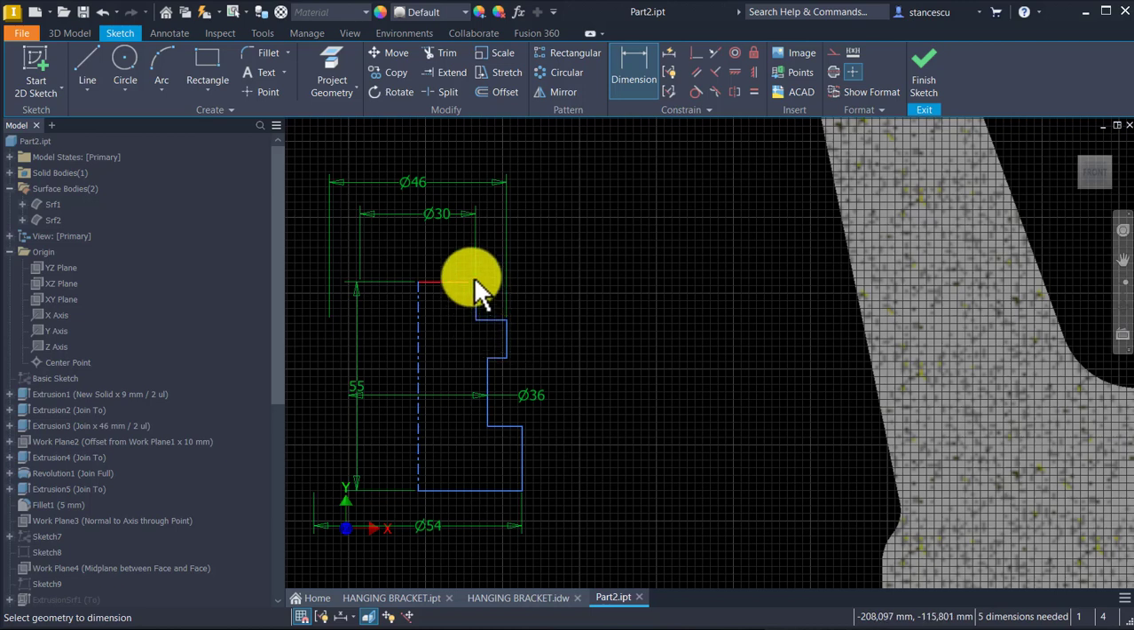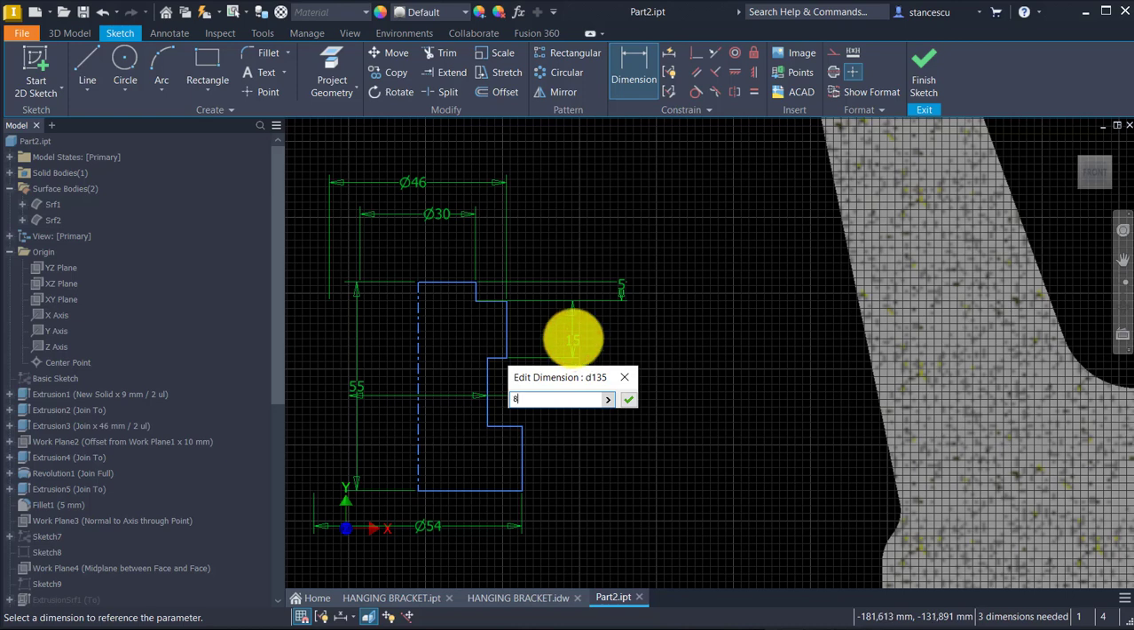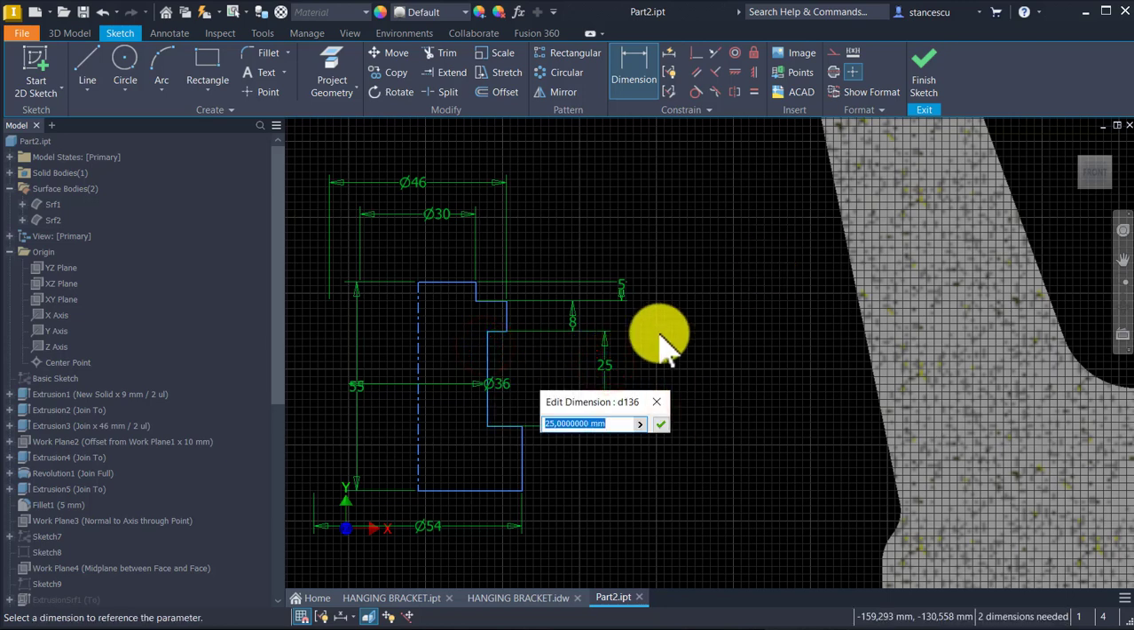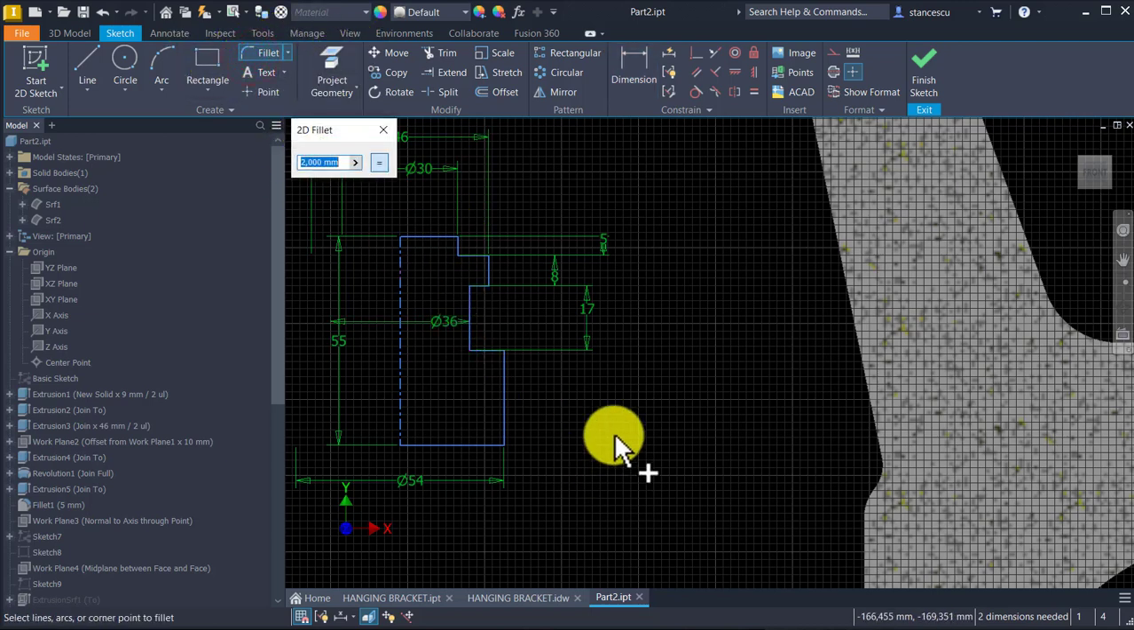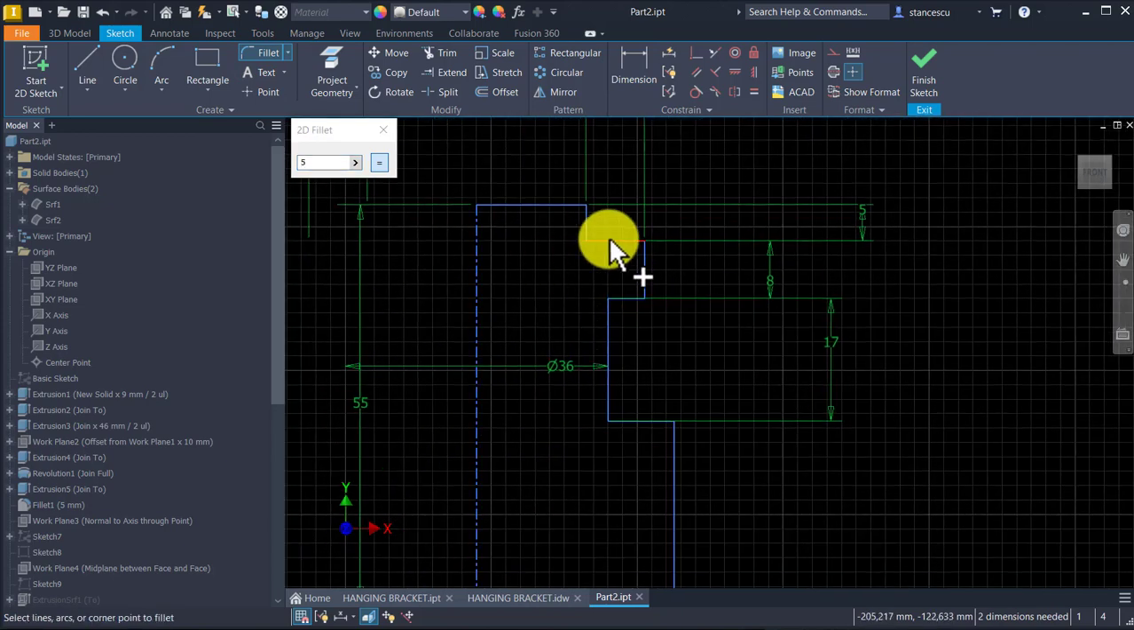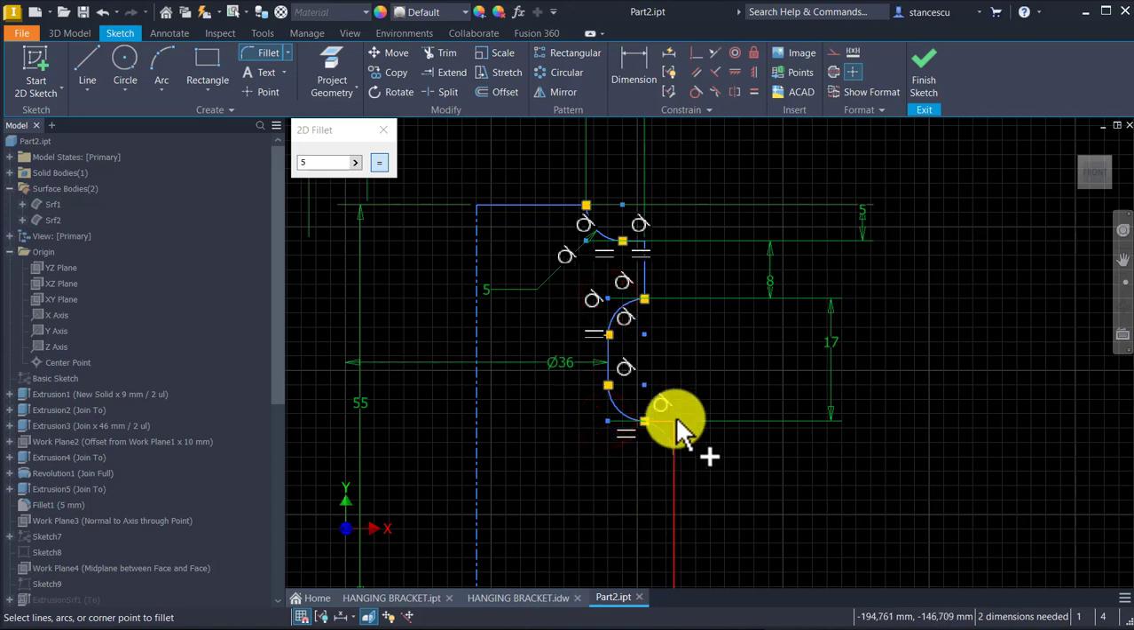5 millimeters is this line, 8 is this, 17 the next, and we apply now fillets because there are 4 of them, all of them of 5 millimeters. 5. One, 2, 3, 4.